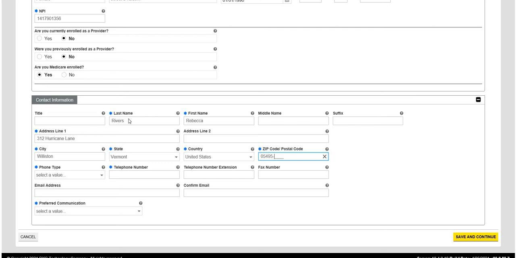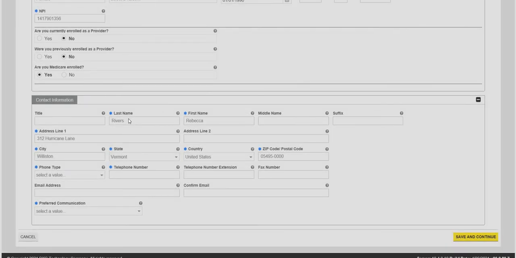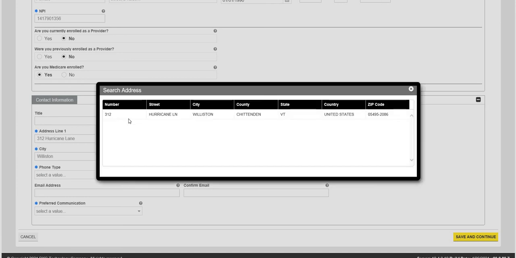So I'm going to enter in a name, and I'm going to enter in an address. And you'll notice that when I tabbed through the zip code, it's going to start processing. And that's because every address that is entered into the provider management module must go through the USPS software to validate that address. So it came back with a recommendation for a change.